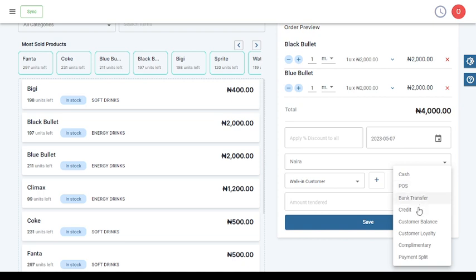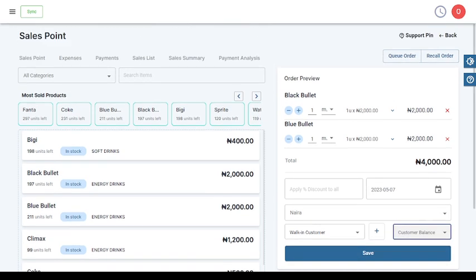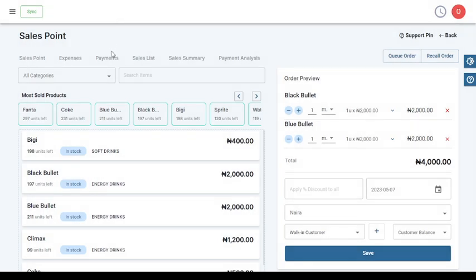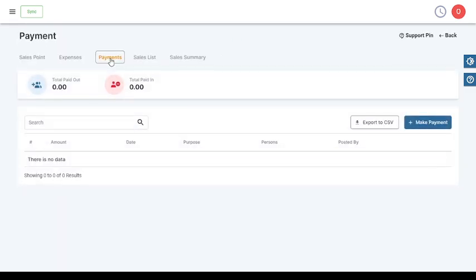Okay, so let's use another payment method, customer balance. If you are using a customer balance, that means that customer must have funds with us. And for a customer to have funds with us, we must have received the customer's funds and posted it into this system using payment. So instead of coming here, I just click payment, because payment and sales point are under the same module. So you see we have total paid out is 0, total paid in is 0, because we are yet to pay out any amount and we are yet to receive any payment from any customer.